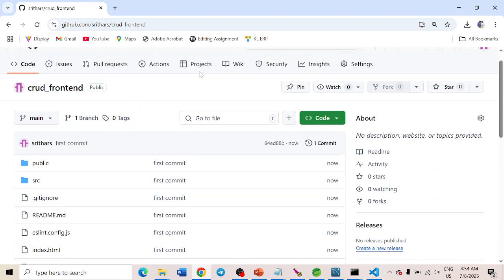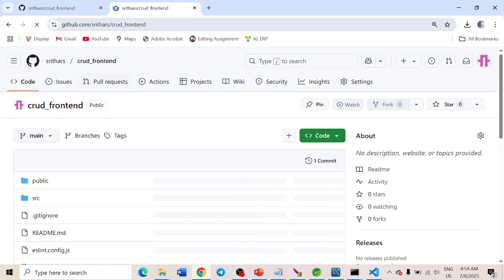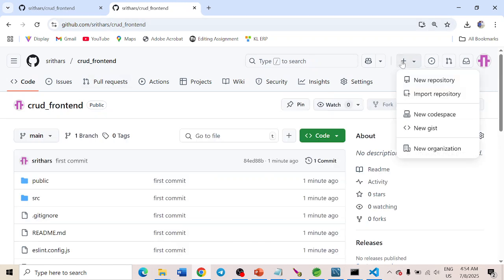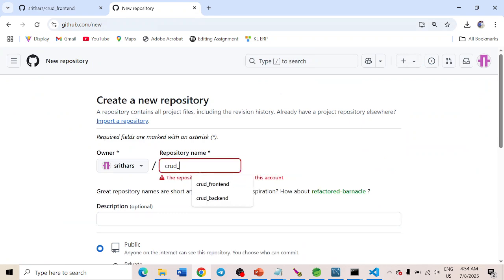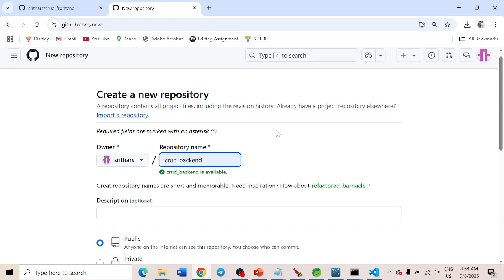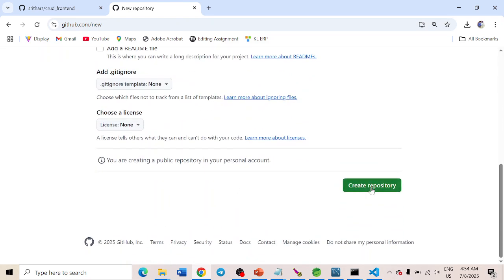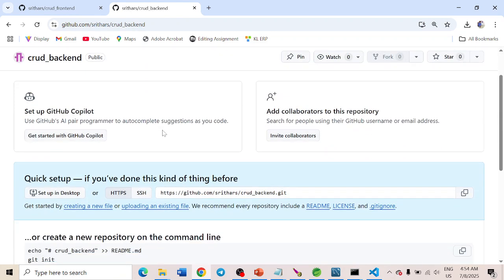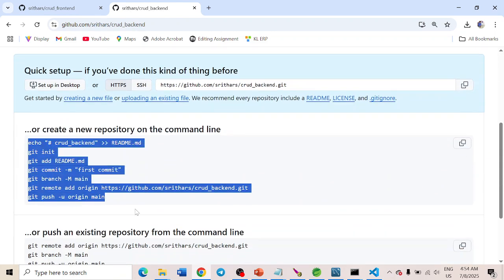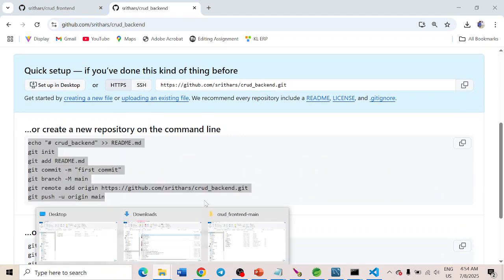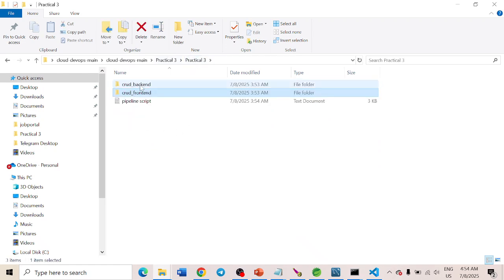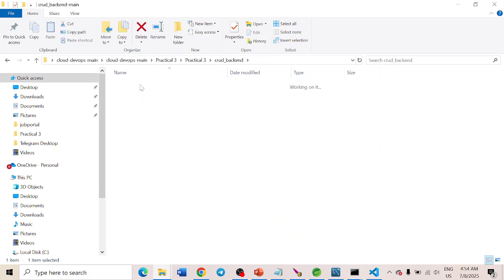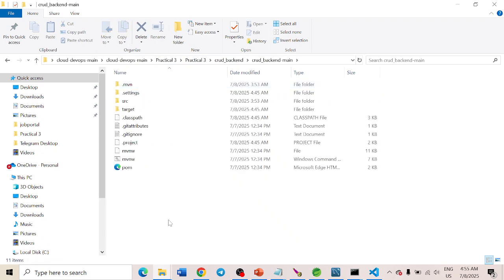Now I need to do the same for the back end also. Let me duplicate this tab. Let me create another repository, new repository. This is for the backend. Okay, public repository. Now create a repository. So let me keep these commands ready. Now go to your application, whatever you already have on the desktop machine. Go to this one, the CRUD backend. This application is successfully running and we already tested it.